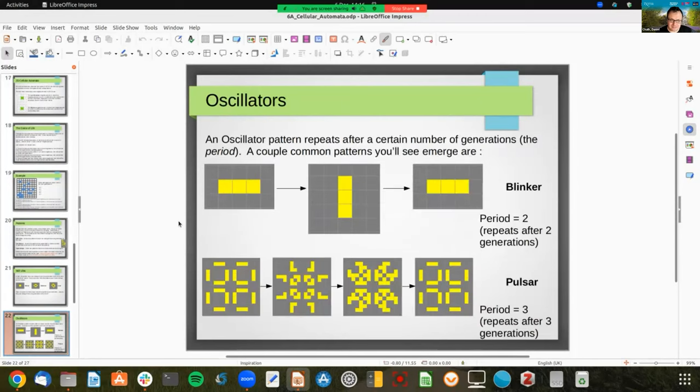Then we've got oscillators. We saw an example of an oscillator. An oscillator pattern repeats after a certain number of generations, which is known as the period of the pattern. A couple of the most common: the blinker is incredibly common. You will see this a lot. We just saw that a moment ago. This pattern oscillates from three horizontal cells being alive to three vertical cells being alive to three horizontal, and it just keeps repeating. So it's got a period of two. It repeats after two generations. It goes back to its original state.